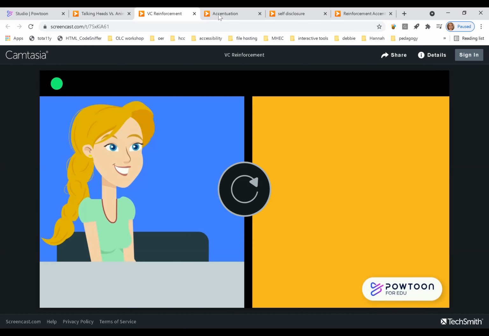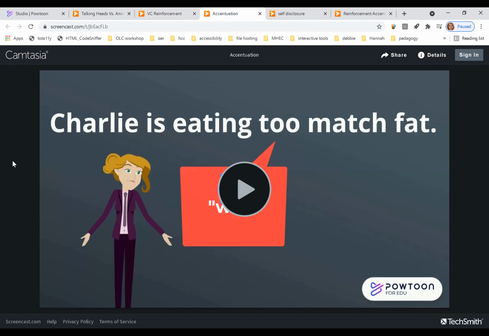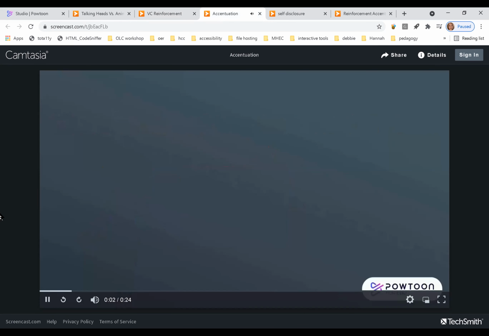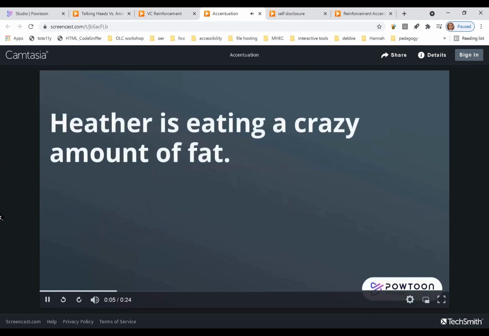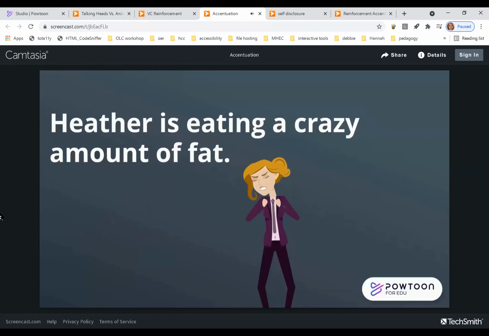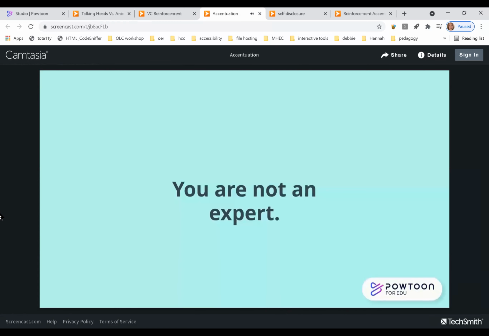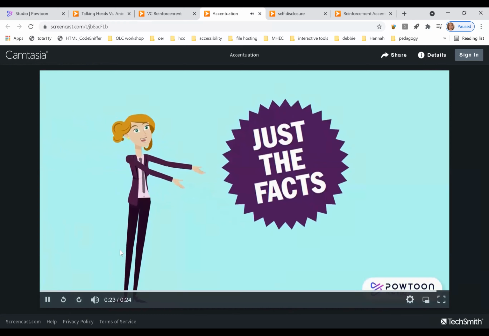I'm also going to show you this one. This is an example of understanding the assignment requirements. And this comes from, I think, my nutrition course. Be specific. This one has been known to make my eye twitch. Heather is eating a crazy amount of fat. I mean, seriously, what does that even mean? This sentence is not only ridiculous, but it carries the connotation that you are an expert in nutrition and thus entitled to make opinion statements. You're not. Stick with the facts and avoid opinions.